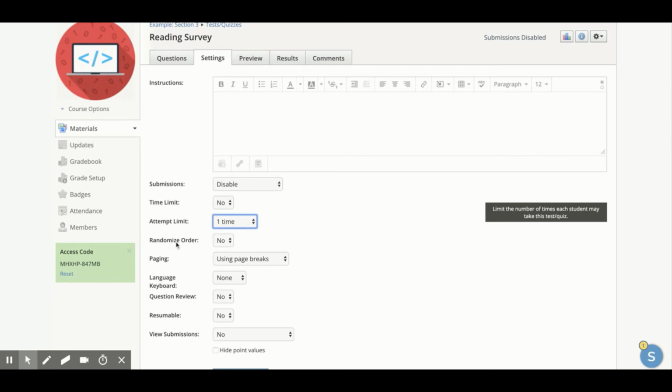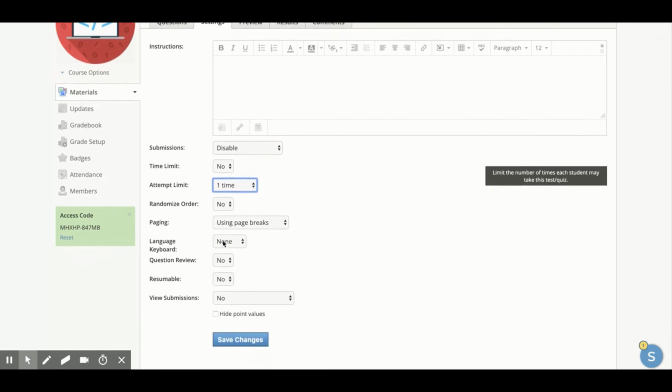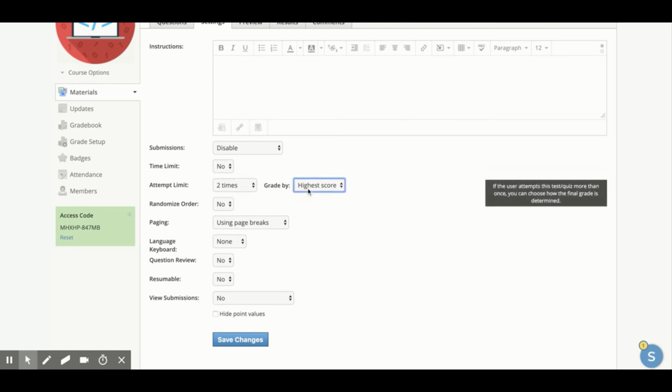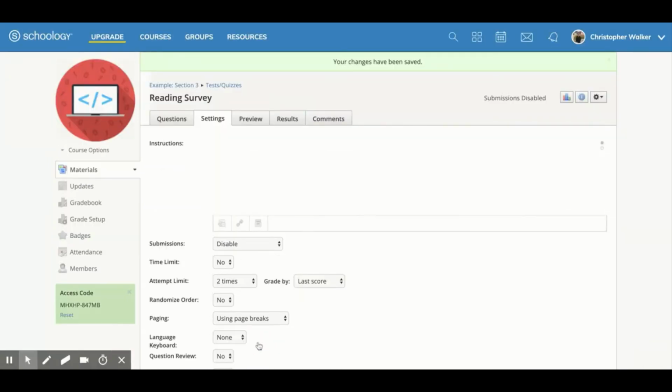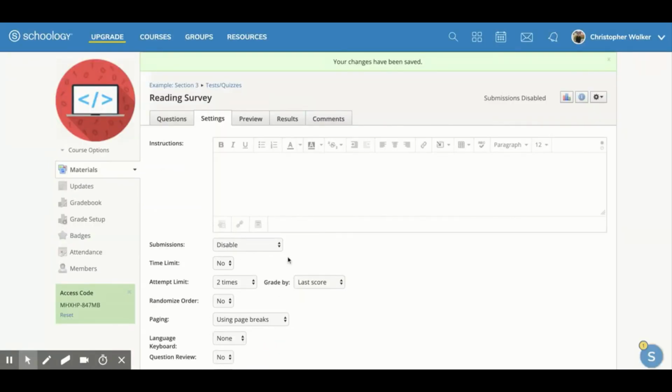You can decide on randomizing the order so that, if students are sitting next to each other while taking this test or quiz, they won't see the same ones in the same order and stuff like that. And then once you have those different things, so maybe if I clicked, I want to allow them 2 times, and then I wanted it graded, we'll say the last score that they got, then I'm going to click Save Changes down here, and that's going to save it all to my test and quiz.